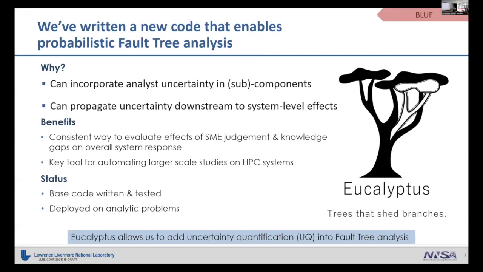So we've written a new code called Eucalyptus. The whole idea here is that you can incorporate uncertainty into systems that contain components. The main focus is whether or not certain components exist in the tree. And so it's a way you can evaluate the effects of subject matter expert judgment, if you have gaps in knowledge for a system in ways that it might fail. We've written this code, it's deployed.